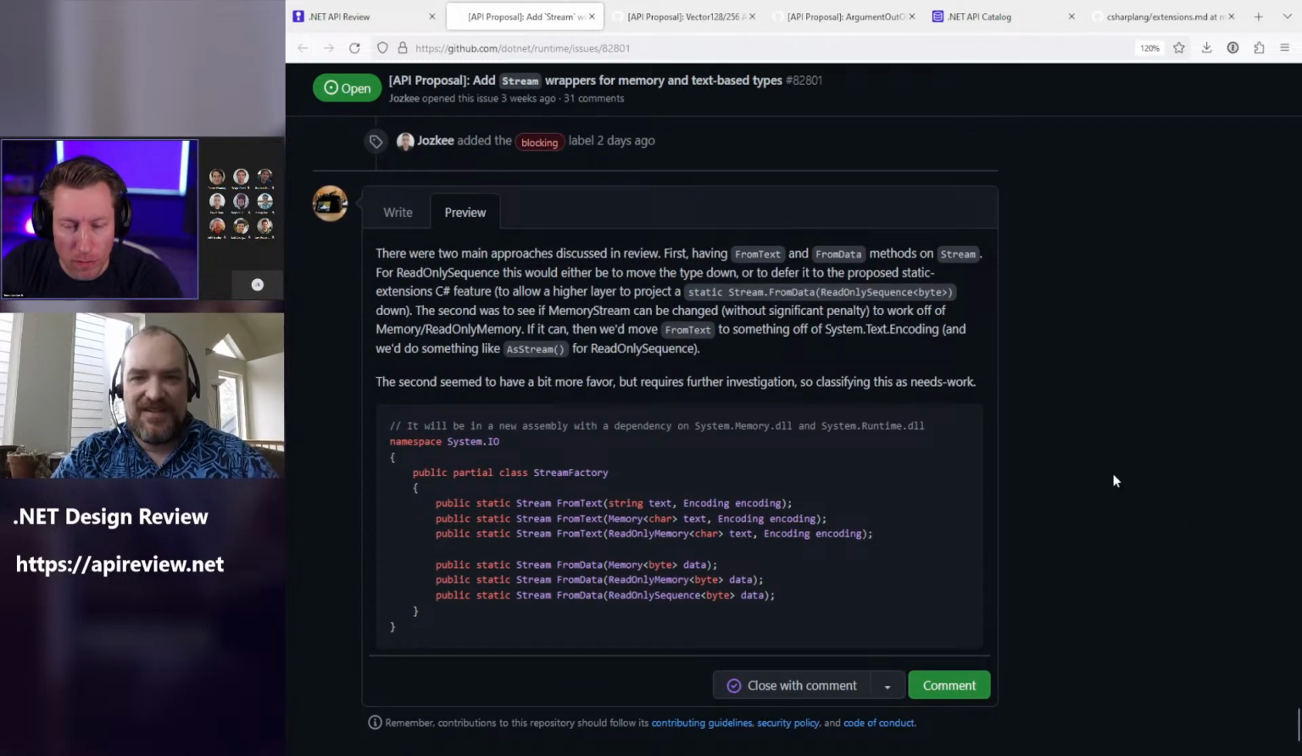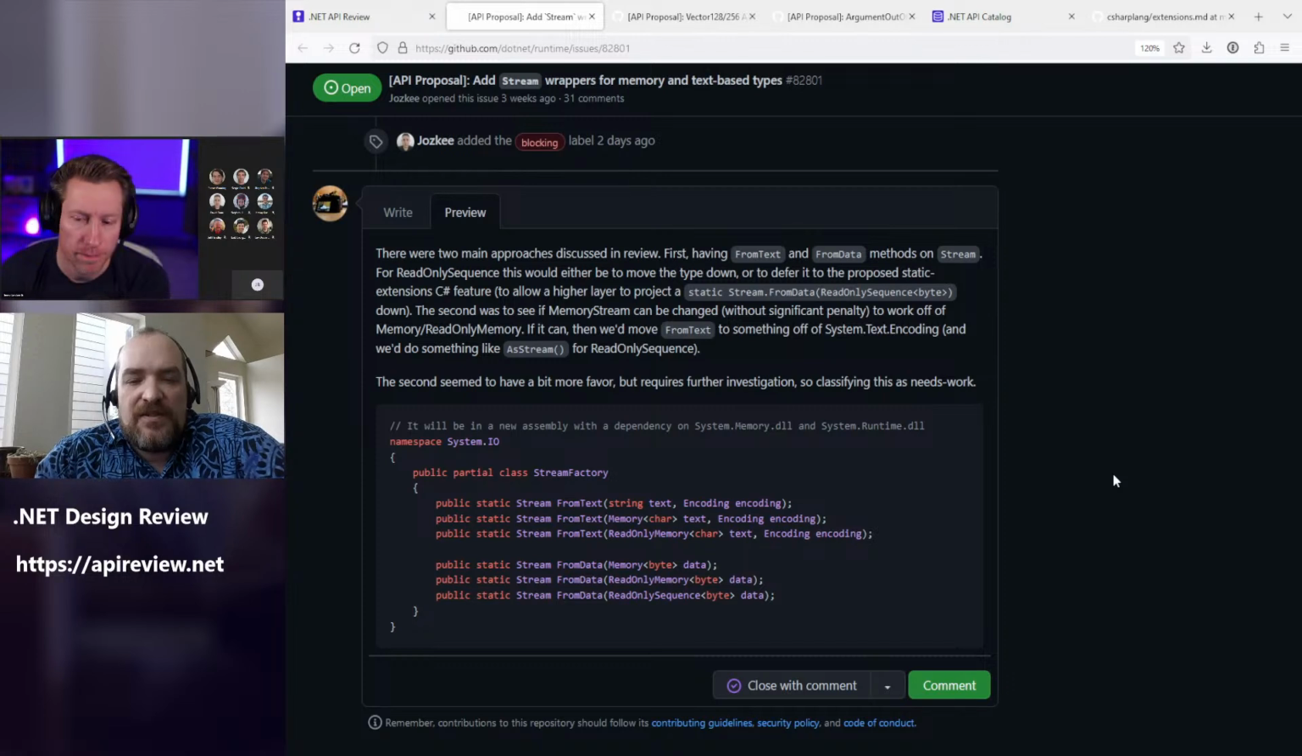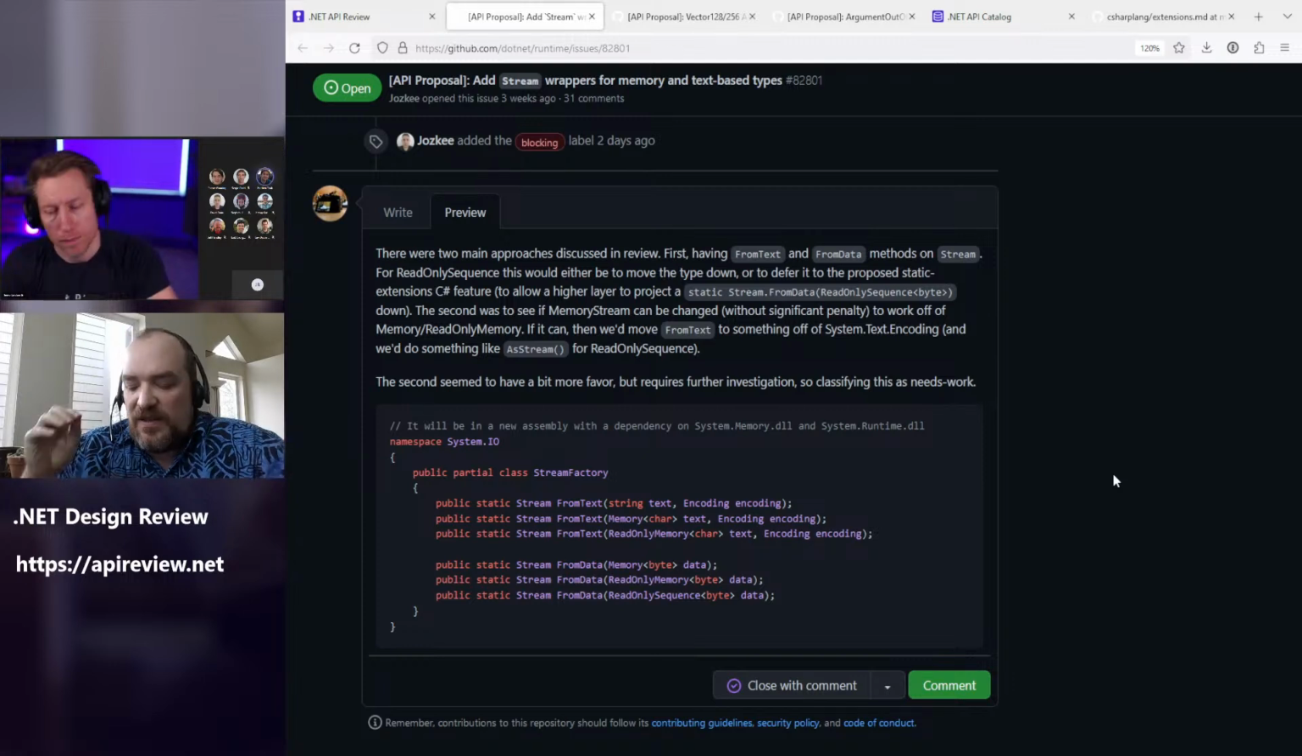So I just went to the restroom. How did we go from this looks reasonable, but make them factory methods, to rejected? I mean, we're not rejecting it. I'm not hitting close. We're saying if memory stream can work on memory and read-only memory without a significant loss of perf, then we want to architect this feature completely differently than proposed. And if it can't, then we'll come back and talk about doing it as static methods off of stream.